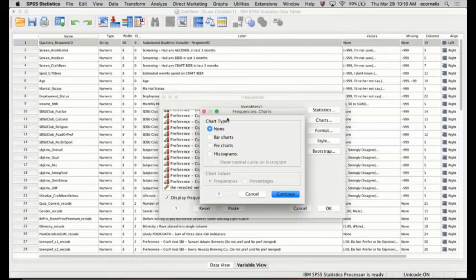If you want, you can build a chart. Here you can choose your chart type. You can click bar chart, pie chart, histogram, or show a normal curve on the histogram just to show how your data compares to a normal curve. You can do all of these things. Let's click bar chart for now. Then for the chart values, you can choose whether you want actual frequencies or percentages. That's up to you as well.